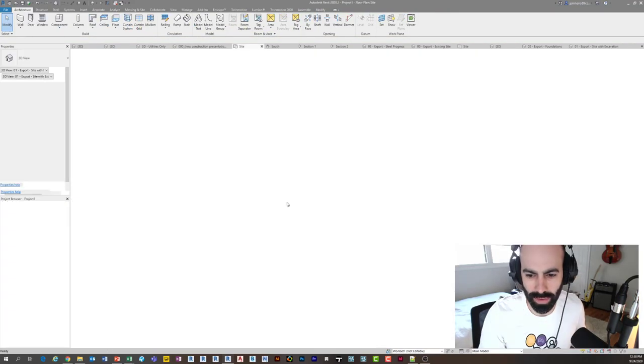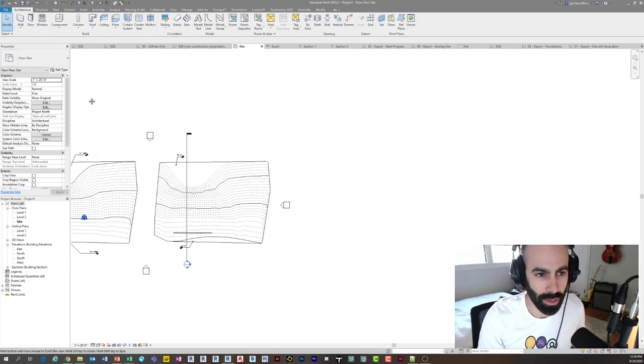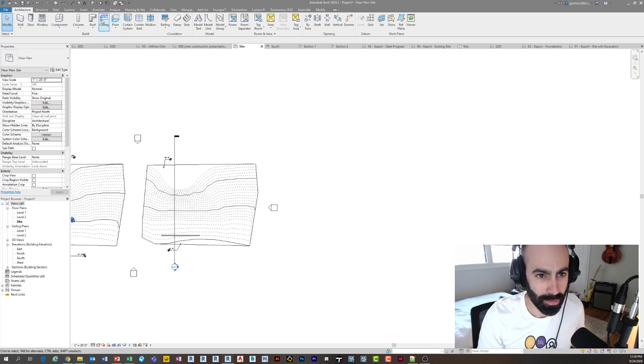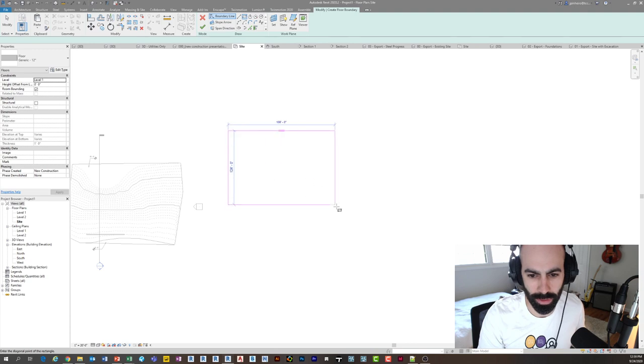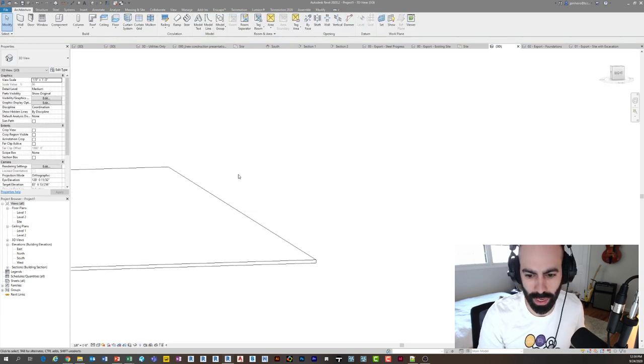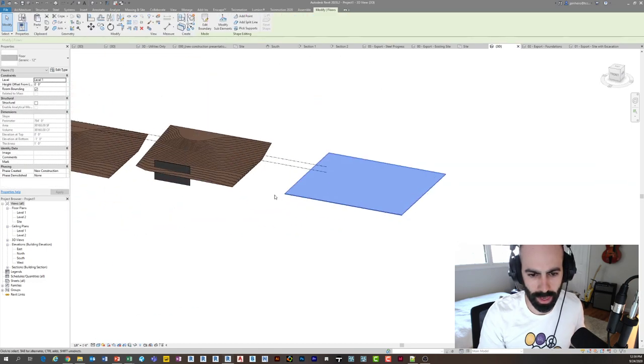So I'll go over to the clean file and just show you real quickly, because I know some people may not be familiar with this process. So if I had a floor, I'll just model a floor here. It's a generic 12-inch floor. We'll just say that this is our site. Okay, so I'm going in 3D so everyone can see it. Okay, so there's our topo there.